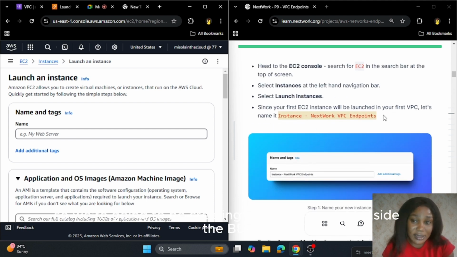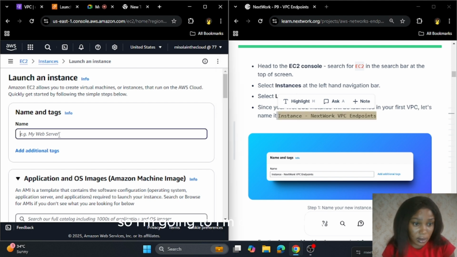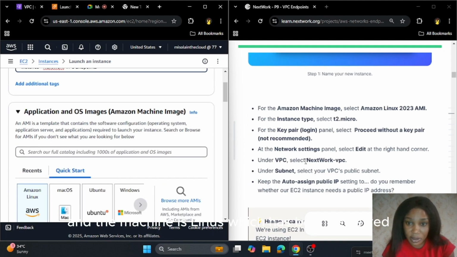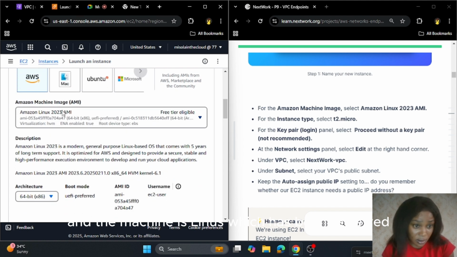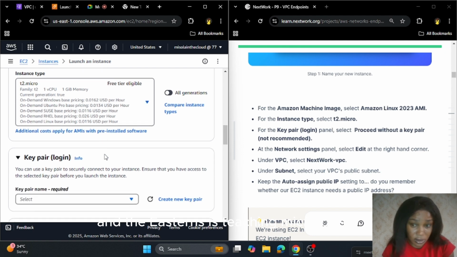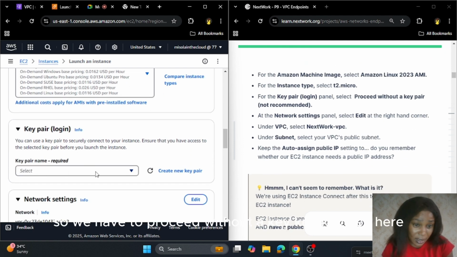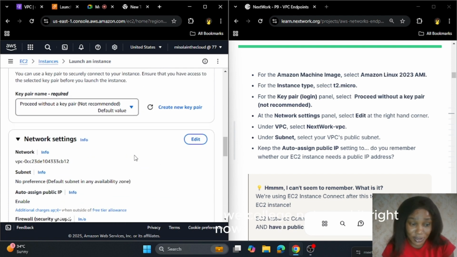We're going to be creating this instance right inside the VPC. So I'm going to copy the name as suggested, which is Nextwork VPC endpoint instance. The machine is Linux, which has been previewed, and the instance type is T2 micro. We have to proceed without a key pair. It's not recommended, but we do not need it right now.